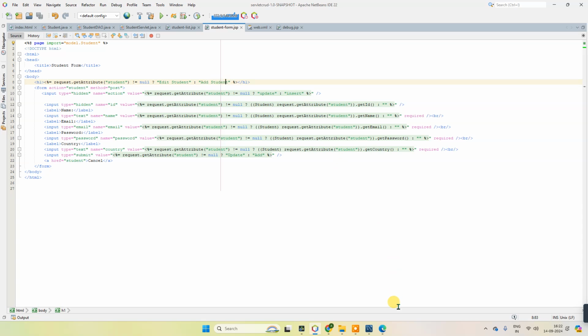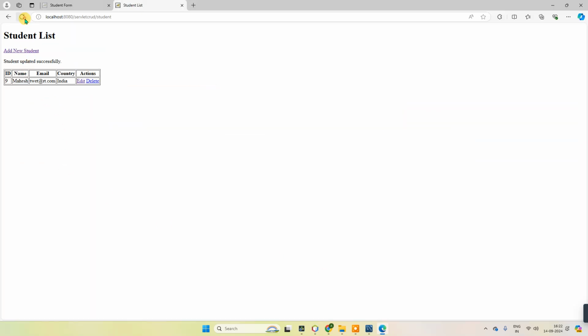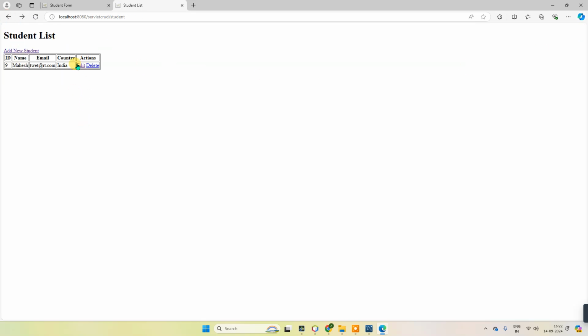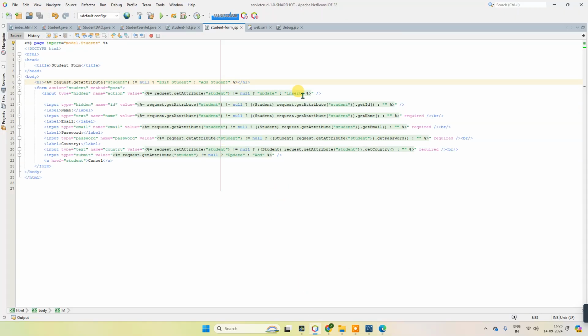So if you go here, you can see what it is showing, student list. Here you can see add a student, but the form is the same, and when I click on edit, the form is the same, then it is showing edit student. So how is it coming? Based on the ID here, you can see. It is checking if there is a student, that means if it is in edit mode, then it will show edit student, or else it will show add a student. Understand? Now action, method, post, it is very simple.